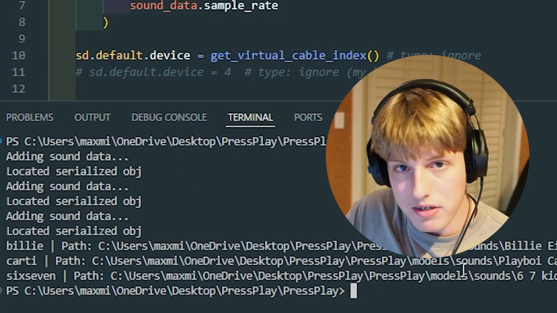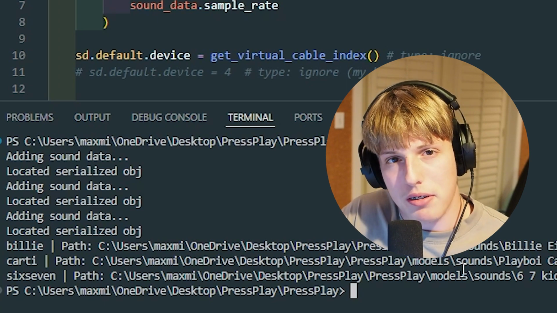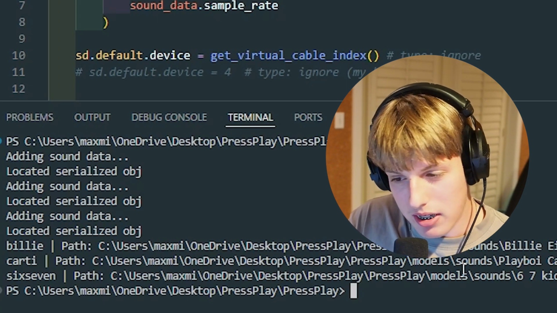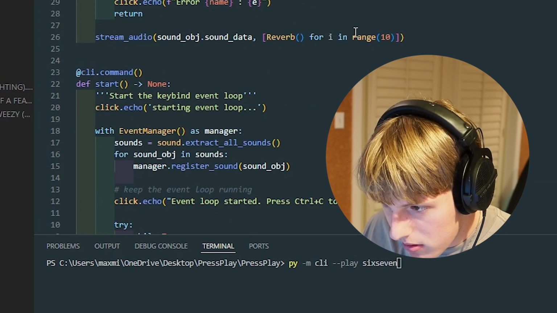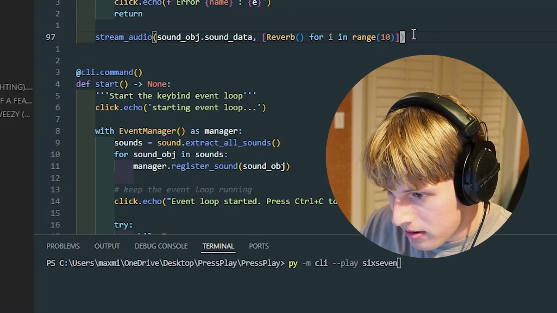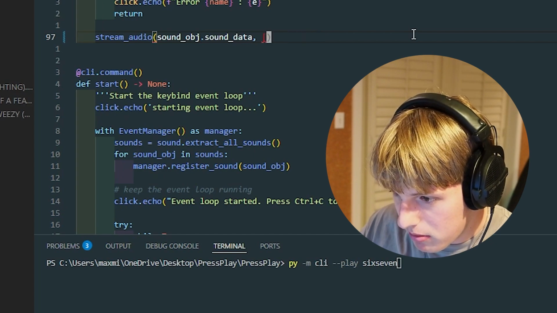Now for copyright purposes, I'm not going to get too much into detail about the music, but I will show you a nice demonstration. Actually, I do think at the moment, it adds a bunch of reverb. Yeah, it adds 10 reverbs. So let's just get rid of that. You know, we don't need that. That's fine.